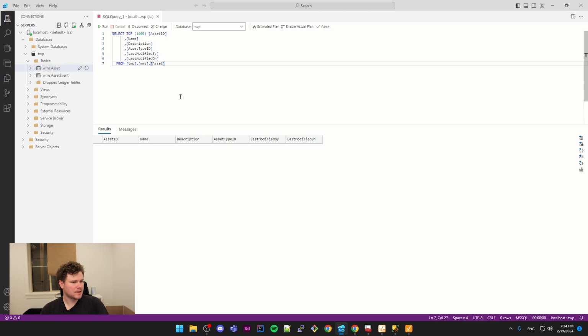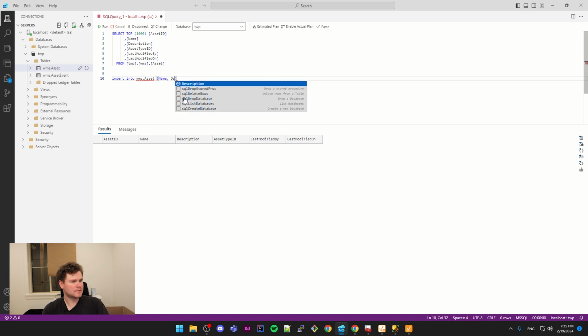Okay, so before I get way ahead of myself, let me insert some assets. We'll just do two to keep it simple. So let me insert into wms.asset. The columns I want to insert are name, description, asset type ID. This is set up in a way that it could be a foreign key, but I don't have an asset type table just because I don't want to complicate it.